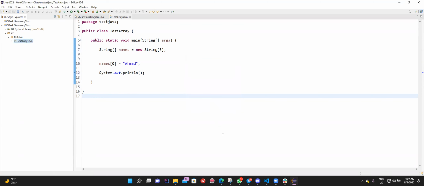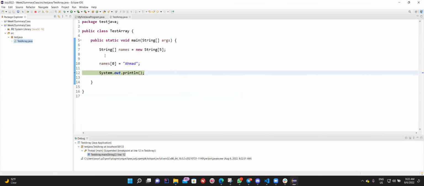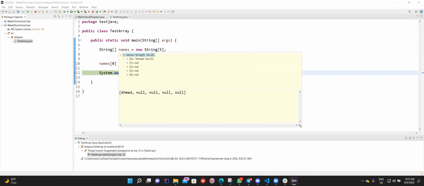So save it, and then it will directly take you down to line number 12. I told you it will come at pause. So it is at pause right now. Now, if you hover your mouse over the value, the names array, you see something. Look, what am I saying?